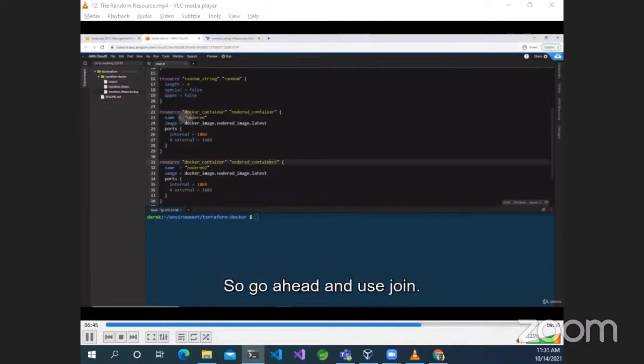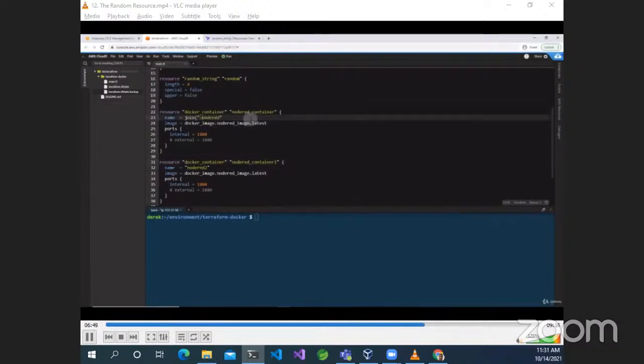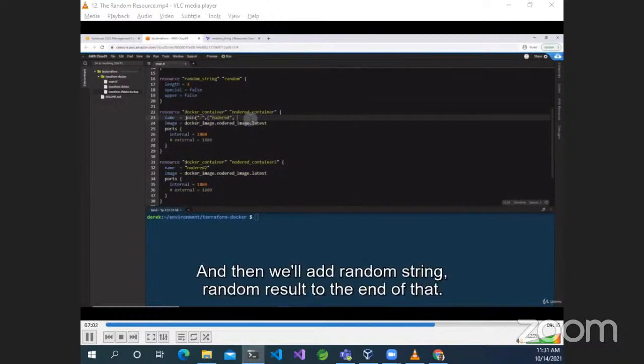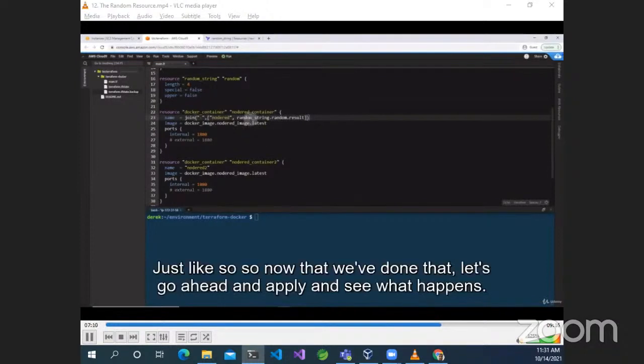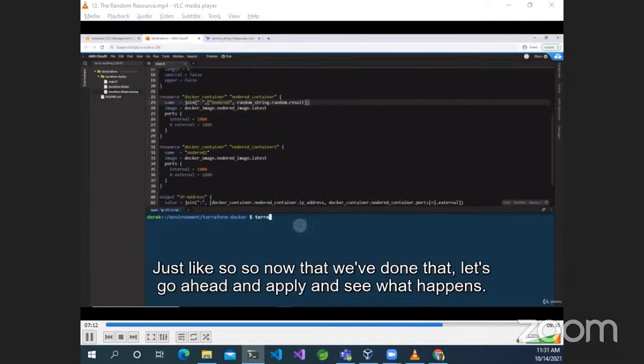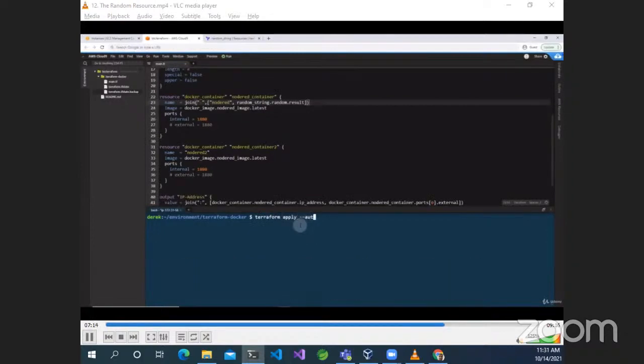So go ahead and use join. And I'll use a hyphen there. And we will start it with Node-RED. And then we'll add random string.random.result to the end of that. Just like so. So now that we've done that, let's go ahead and apply and see what happens.